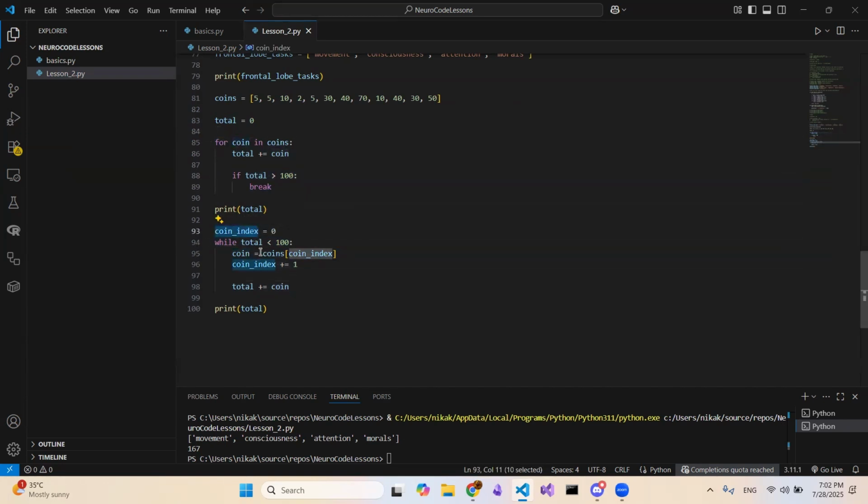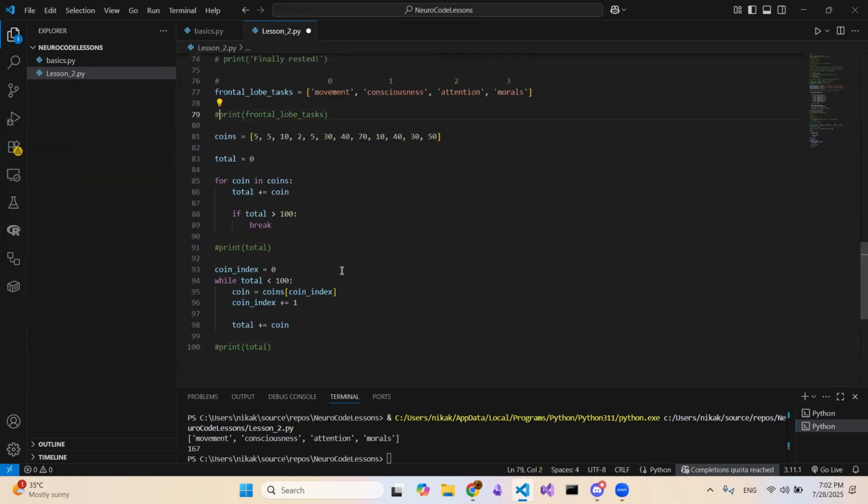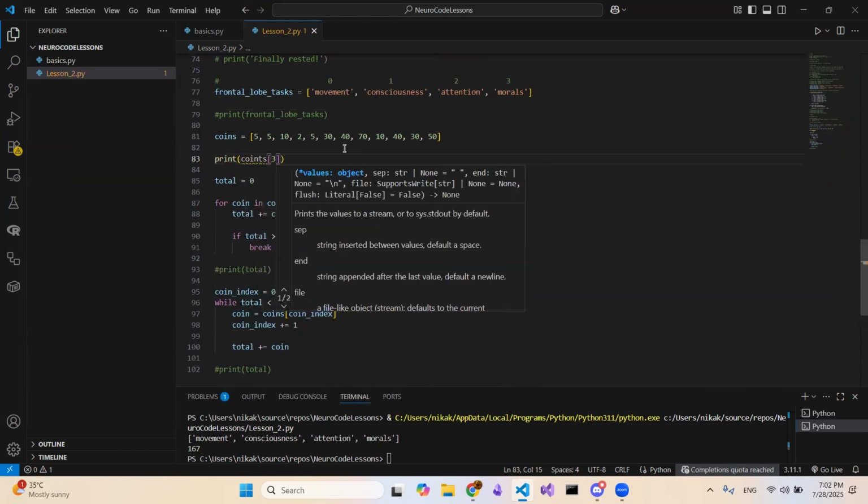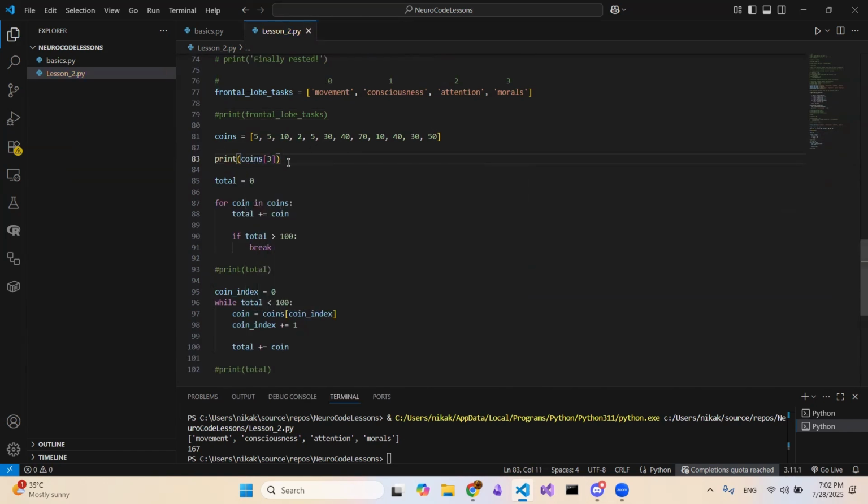So here's what we do. First, we say that coin index is 0, and we print the coin at that index. Why do we need to do that? To understand that, let's just remove all the print statements for now and simply print on the screen just coins at different indexes. Say coins at 3. What do you think coins at 3 will print? So, like for this list, what would be the element at index 3?